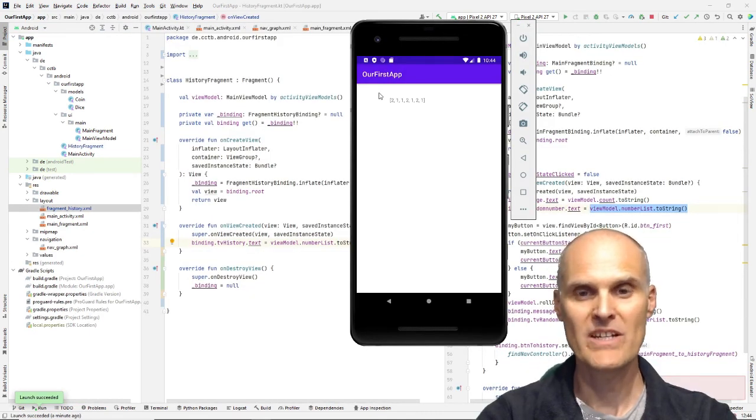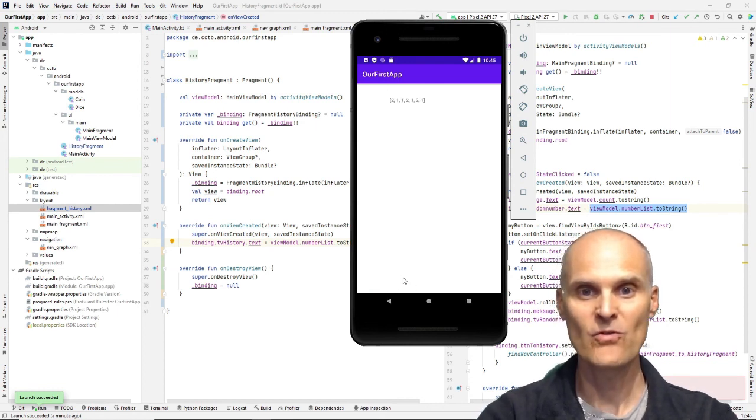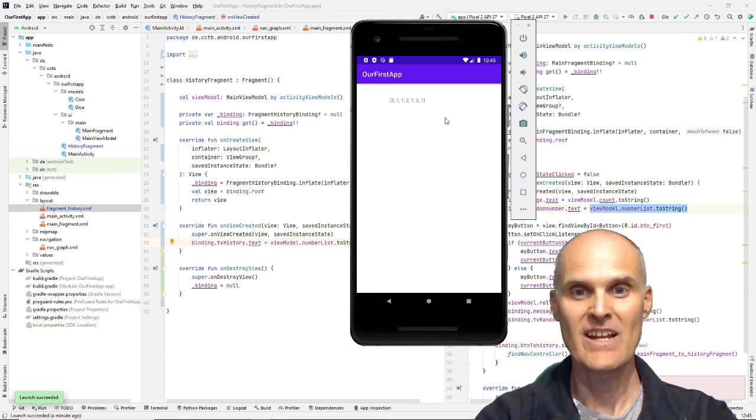But I think we came pretty far in this video. So we now added a second view. We learned how we can move to this view, and you've seen how we can get access to values we generated in the first view in that second view by this shared view model. And I would say this is pretty awesome, and we should stop here and happy coding.